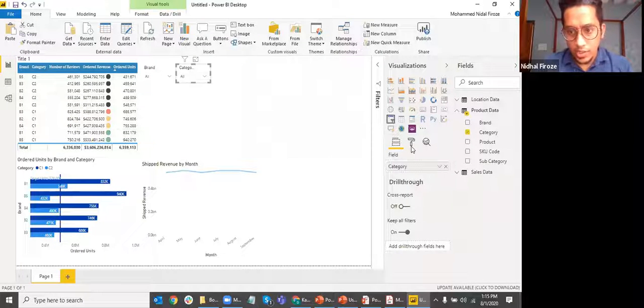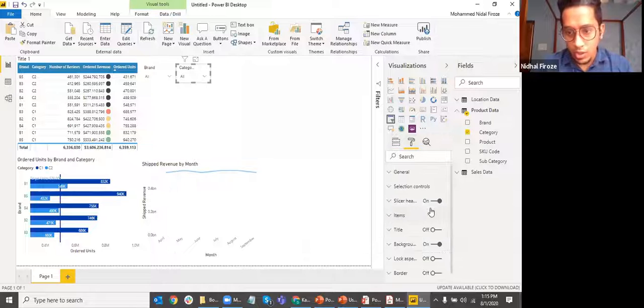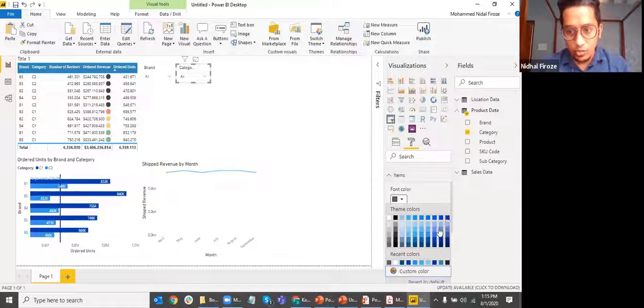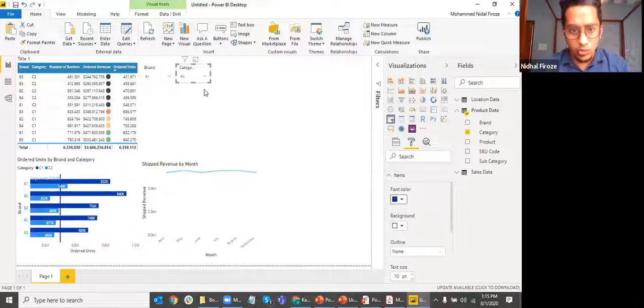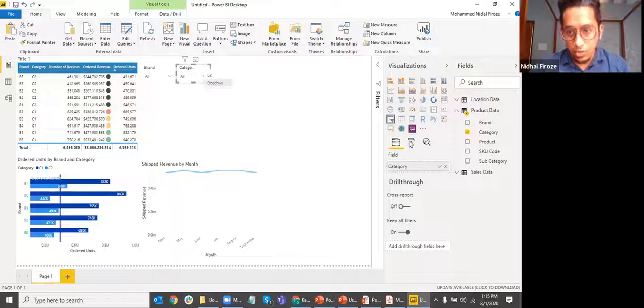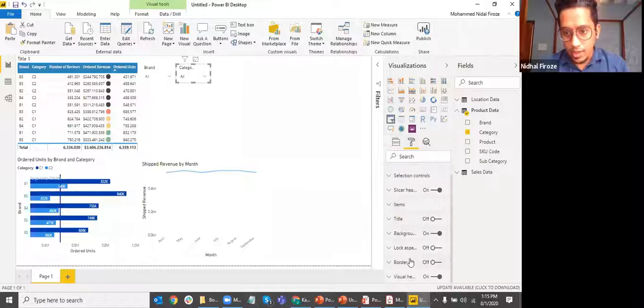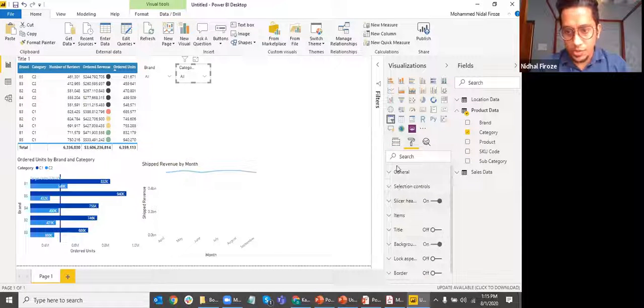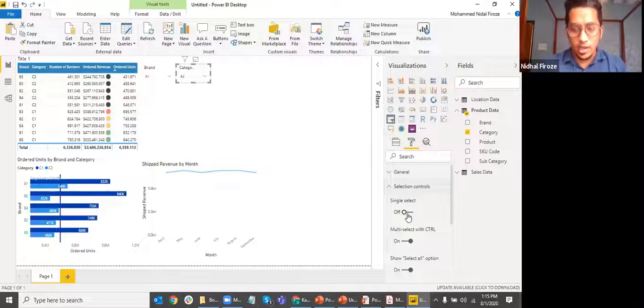There are a lot of customization options for slicers also, where you can have a slicer header on or off. You can have the items font color be, for example, blue. Now you see the items will have the font color blue. All of that customization is possible. Let me select it again and go back to format, and it has all of these options. In selection controls, there's also something called single select. If I turn that on, I'll be able to select only a single item.